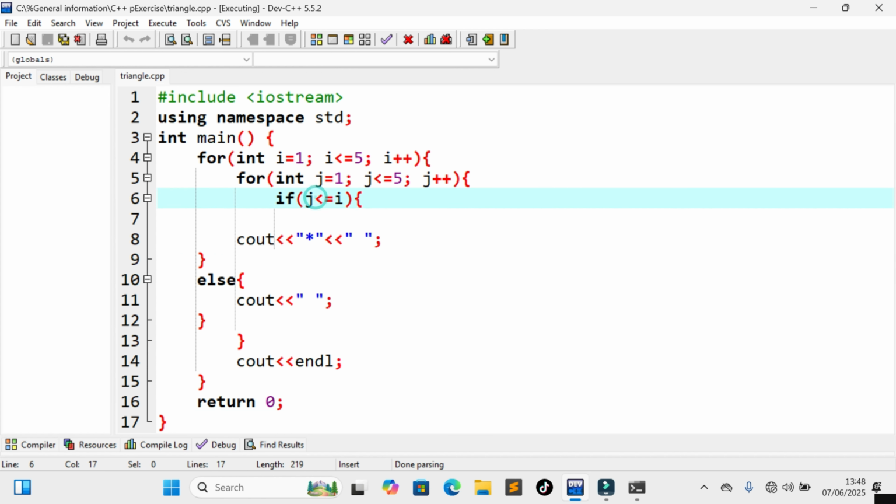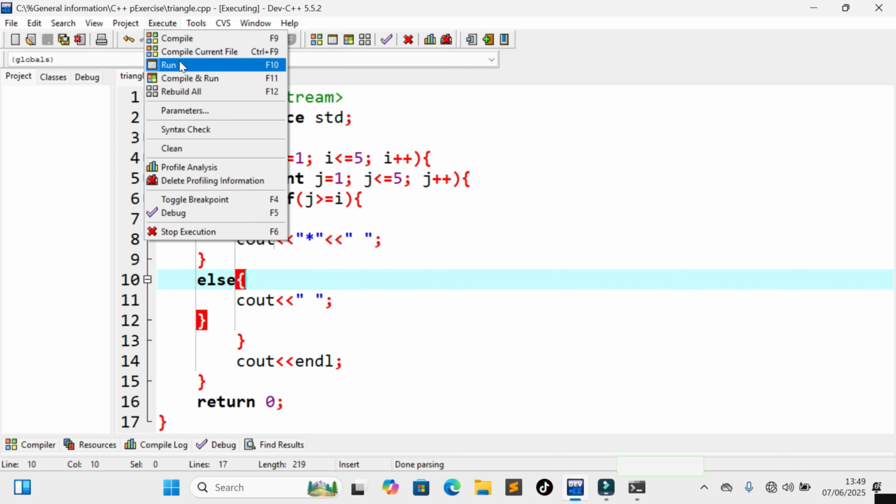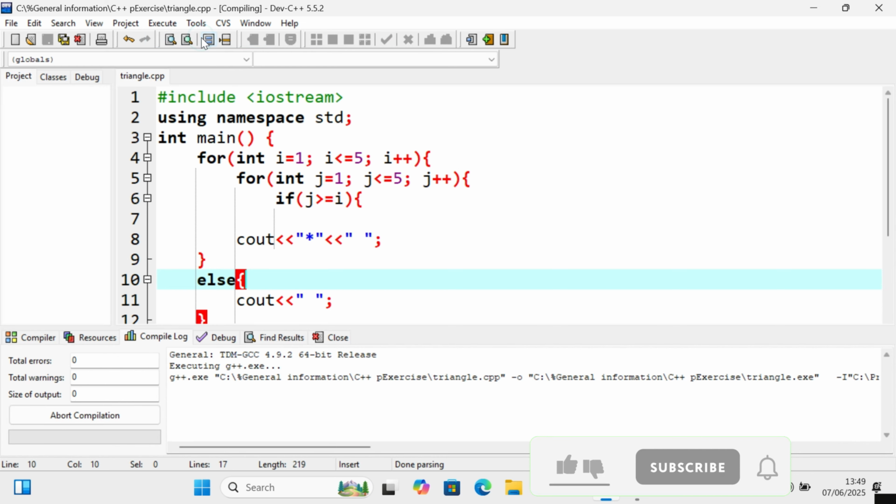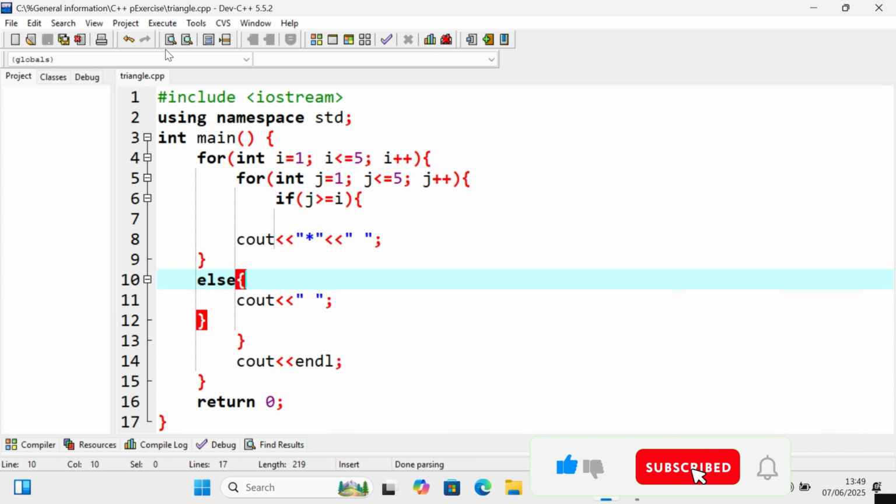If now j is greater, instead of less than, j is greater than or equal to i, right? This means our j will loop 5 times, printing this star for the first i, where i is equal to 1, right? And so on and so forth. So once we save this program, make a compilation first of all, and then we can run it.